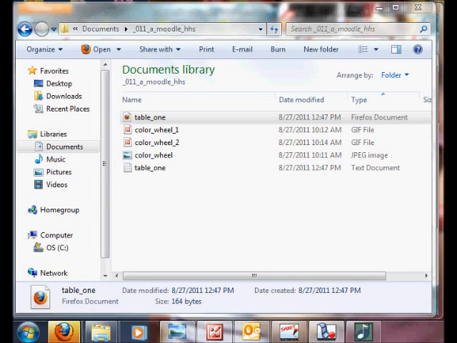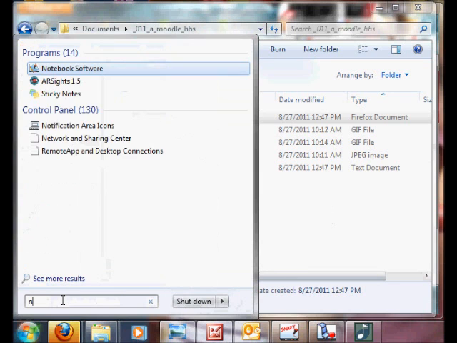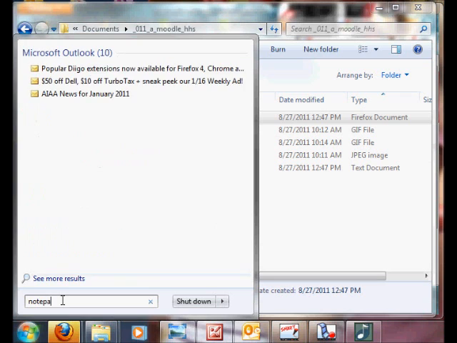Hello, this is Web Design, and today we're going to be making our first web page. To start out, we're going to open up Notepad. Probably the easiest way to do that is to come down to the bottom and type in Notepad.